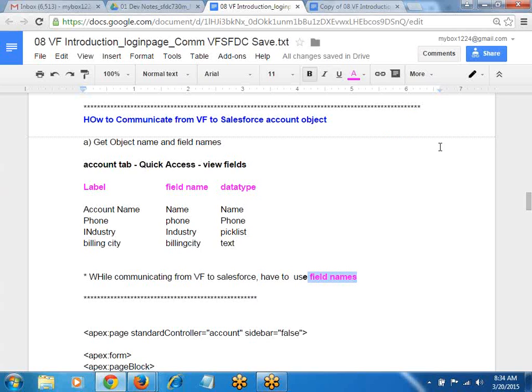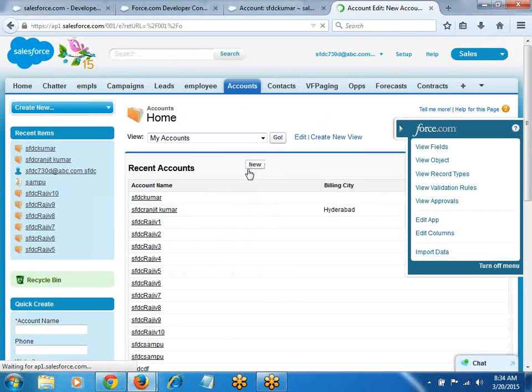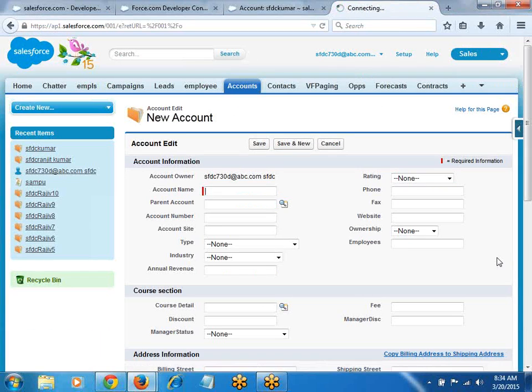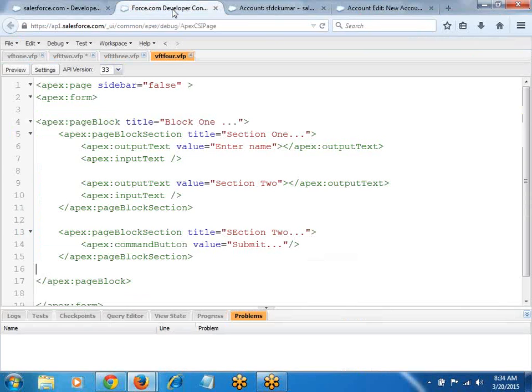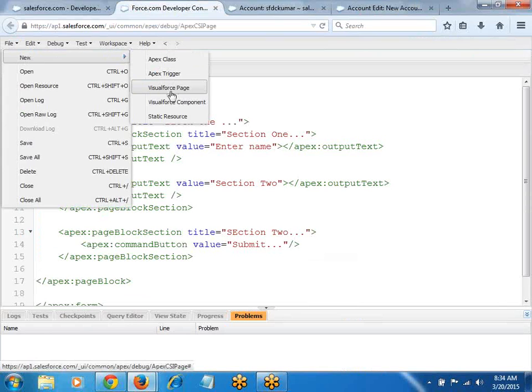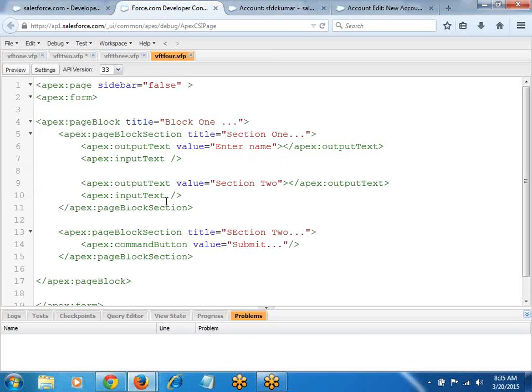Now I need to design the VF page. How the page looks when I click new, the same format I need to design in the VF page with labels, buttons, input boxes like this. Got it? Now how to write a program? Go to developer console, file, new, VF page. Slash is the end of the tag. It's a single tag, and the tag is there.